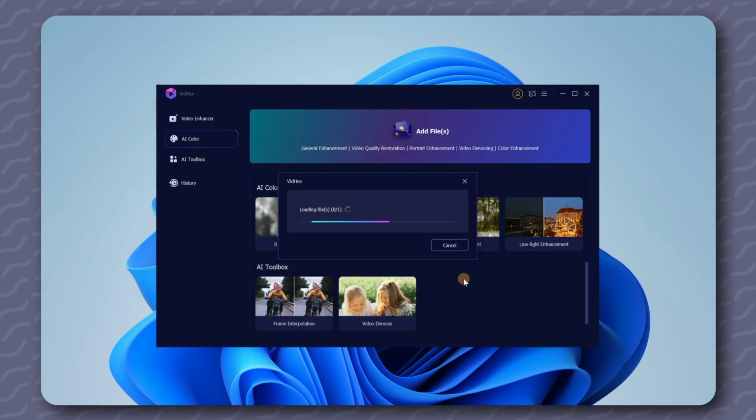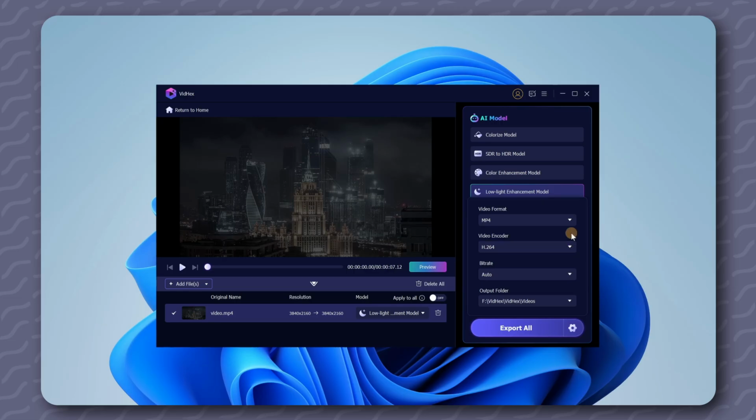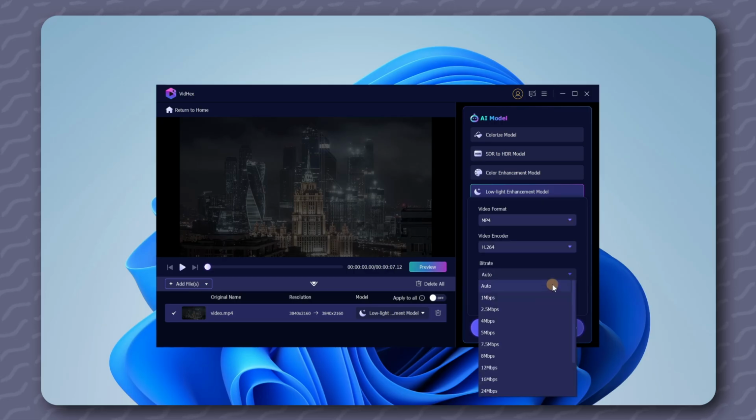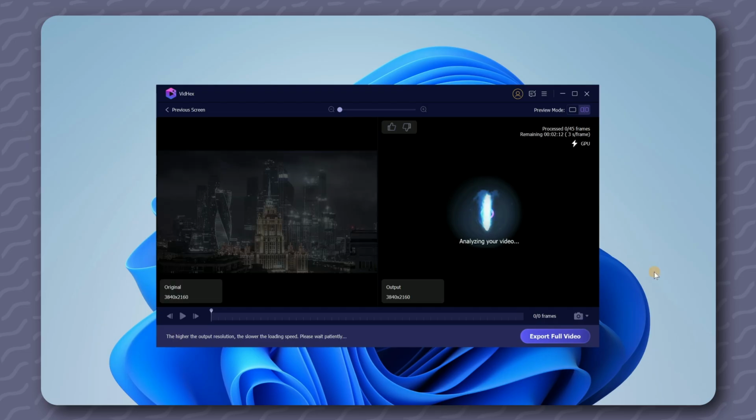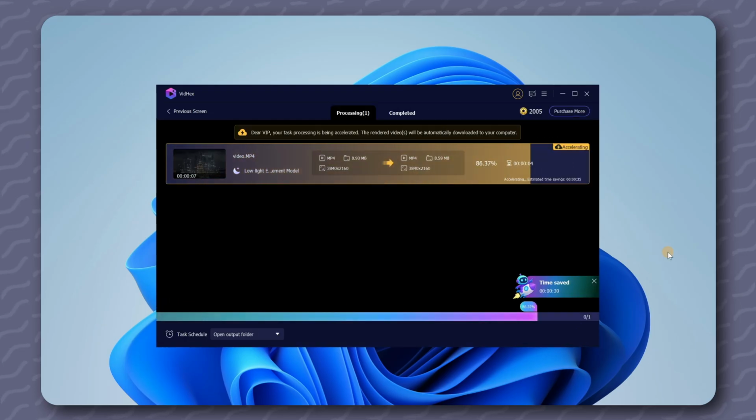Step 3. Choose a video to upload. Step 4. You can adjust your settings here, like format, encoder, etc. Once you are done adjusting, you can preview the video or click Export All to export. Now, let's see the contrast between them.